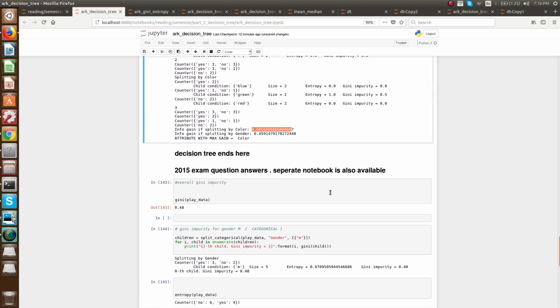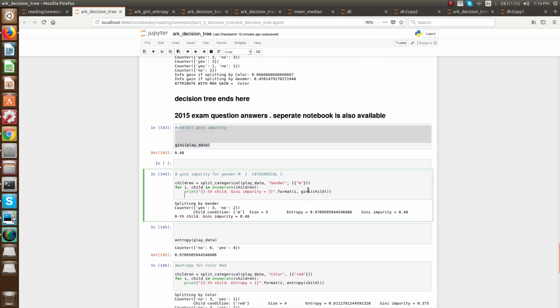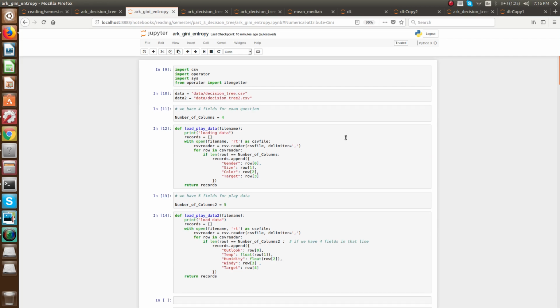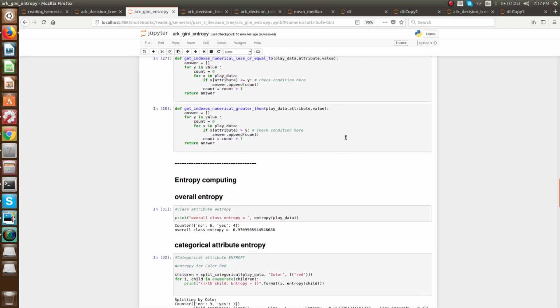So this is the answer, and this is the 2015 question paper. So he has asked the Gini impurities and those things. These things I have given a separate notebook for you. You can use that one over here, Gini computations. So I have given separate examples for all these things.